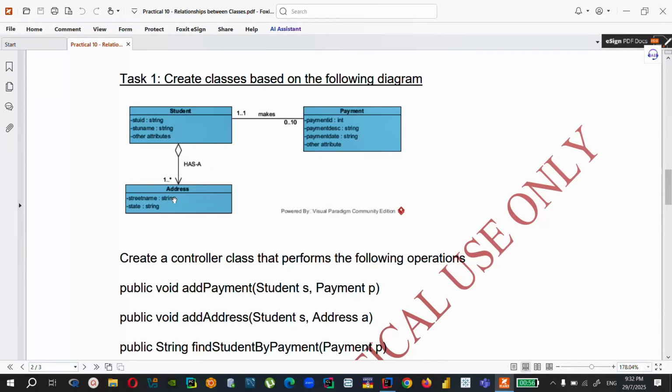So this address object is dependent on student. Whenever you create a student object, it is compulsory to create an address object. But this one could be different. You can create a student object and a payment object separately. When you create an object of student, it's not necessary to create a payment object right away. So this is a bit loosely coupled. This is independent, but the address is dependent on the student object.